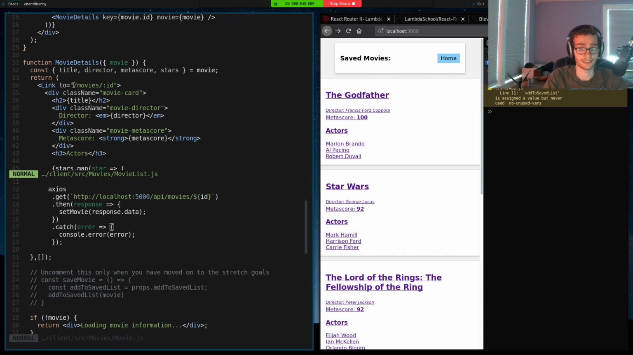We know how to make dynamic strings. We can do it with a template string. So instead of using double quotes, I can use backticks. And I can do movies/${}, and then whatever value I want to use here, which is going to be movie.id. I want to grab that ID value out of the movie that we're receiving as props.